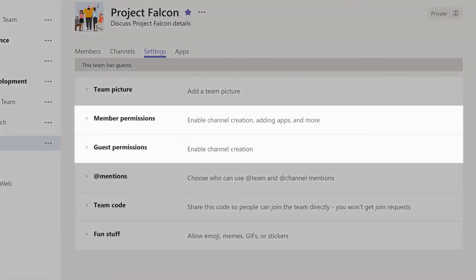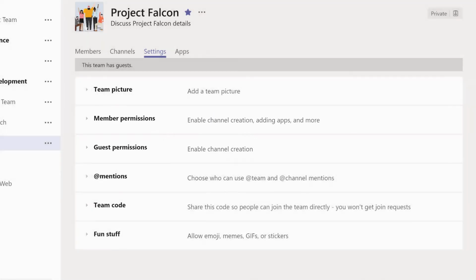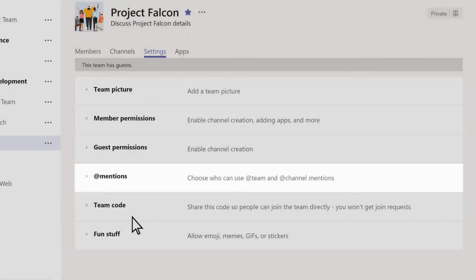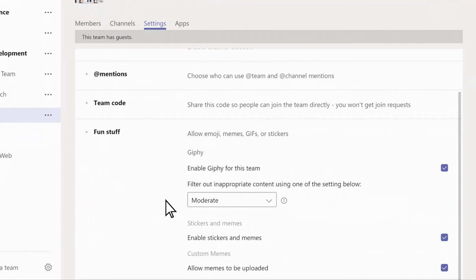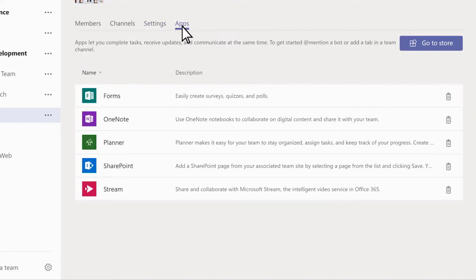Grant permissions for members and guests. Set options for how app mentions work. And let people share GIFs and stickers and conversations here under Fun Stuff. Because sometimes a fun GIF is the perfect way to say, "Go team!" If your team has apps that everyone uses, manage them here under Apps.